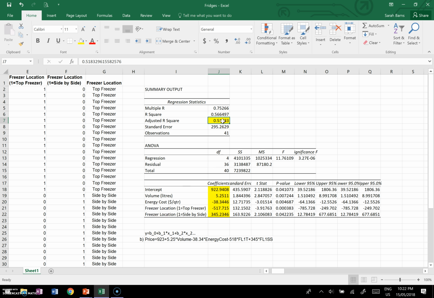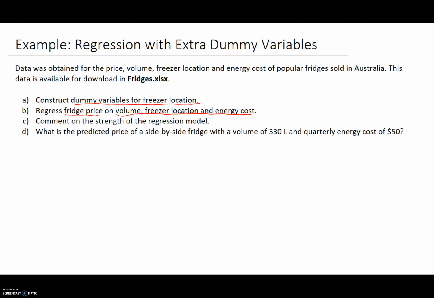So this isn't the greatest fit. 1 would be a perfect fit, so we're well off that. It kind of makes sense. There are probably a few other factors that would contribute to the price of the fridge. One that comes to mind would be the brand. Some brands are known as expensive and some as cheaper. If we were to add in a few more independent variables, we might be able to improve this, but on its own it isn't too bad. About 50% of our variation can be explained by what we've already got in the model. So that would be my comment on that part.